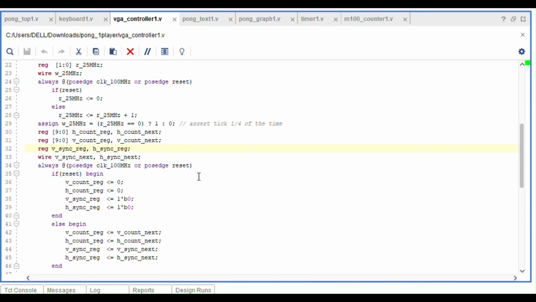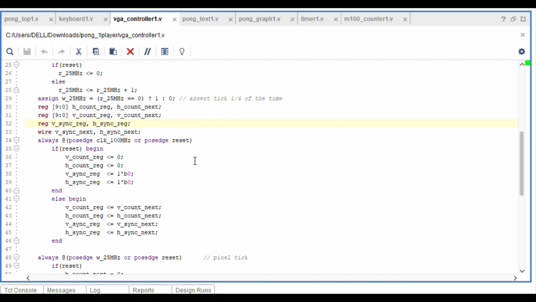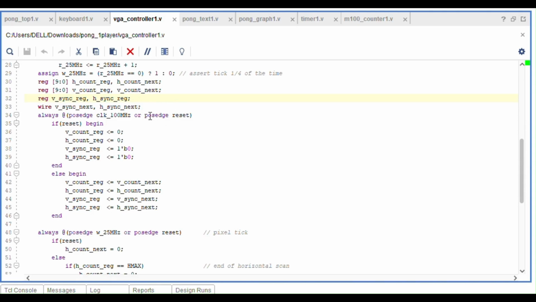Then we generate pulses high once every 4 cycles. So the 100 megahertz divided by 4 comes out to be 25 megahertz. Then we have the 10-bit registers for H count, which is the column X, and V count, which is the row Y. Then we have the sync registers, which store the sync signals.